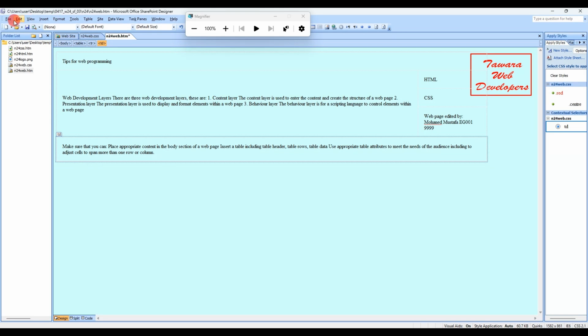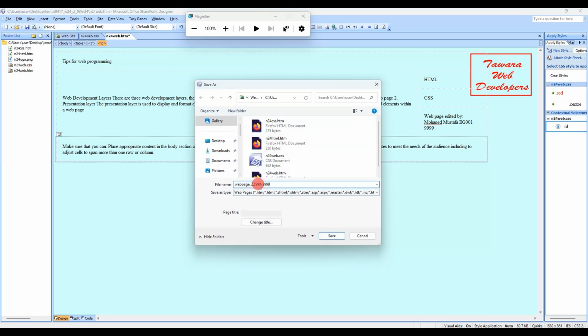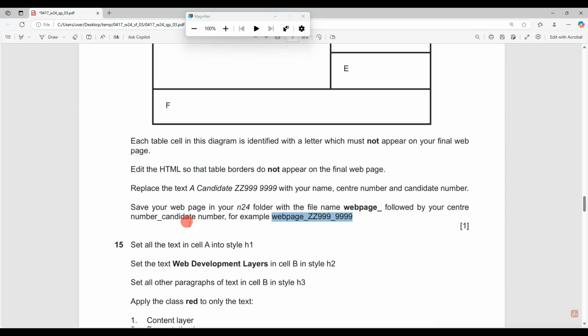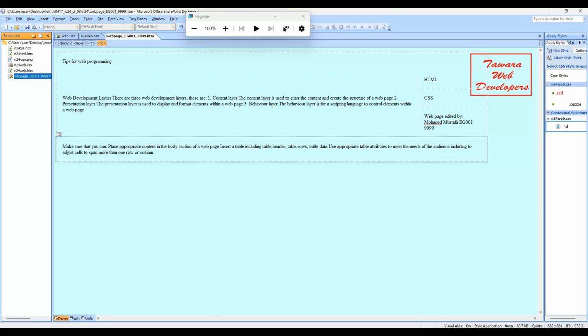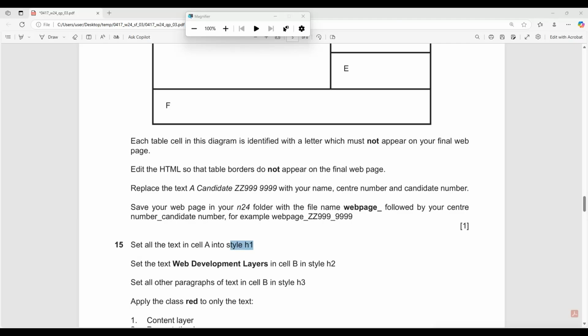How to do it? You go File, and you go Save As this time, and I'm going to change them into EG001. And once you do this, you'll find that it will appear here now. Okay, so from now on we're working on the new page. Set all the text in cell A into H1. Where is cell A? This is cell A. So I'll go to the style and I will select H1 or heading 1.